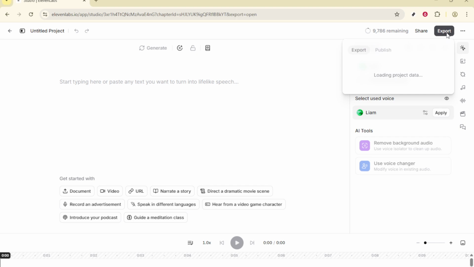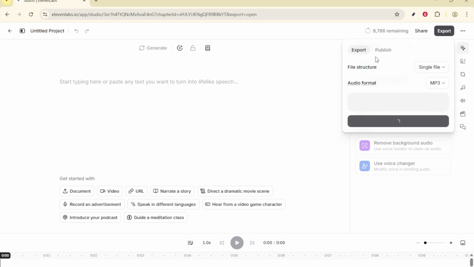After exporting, your audiobook is ready to be published. You can share it on your website or across various platforms to reach your audience. And that's it. With these steps, you've successfully turned your manuscript into a captivating audio experience.